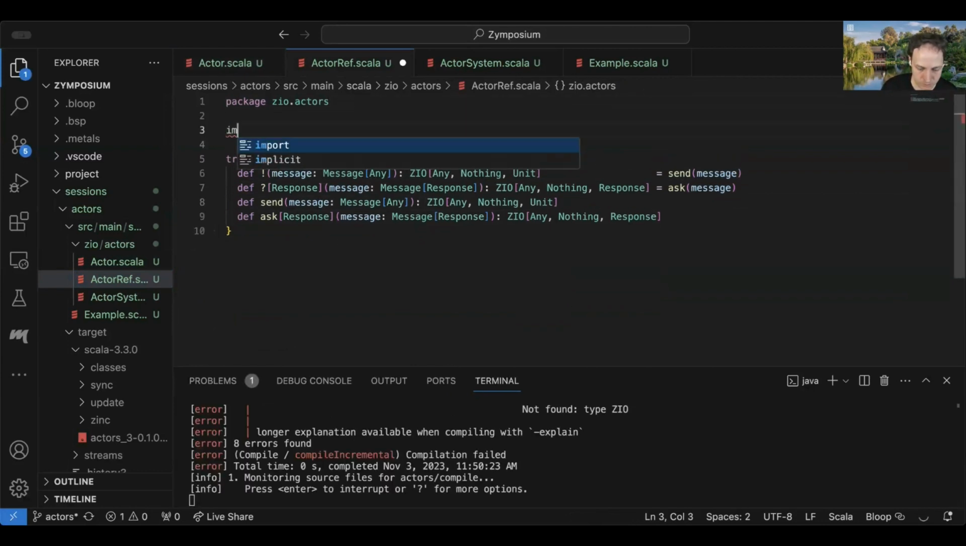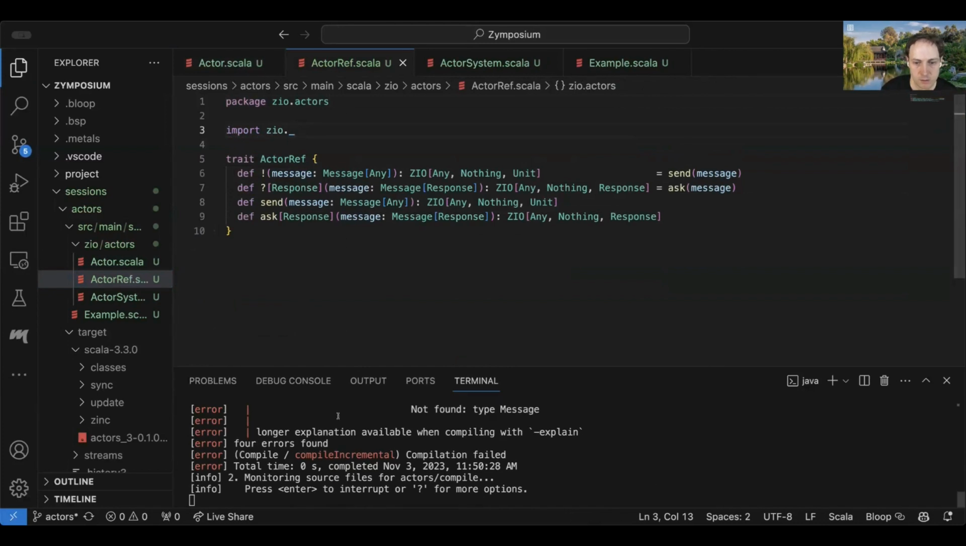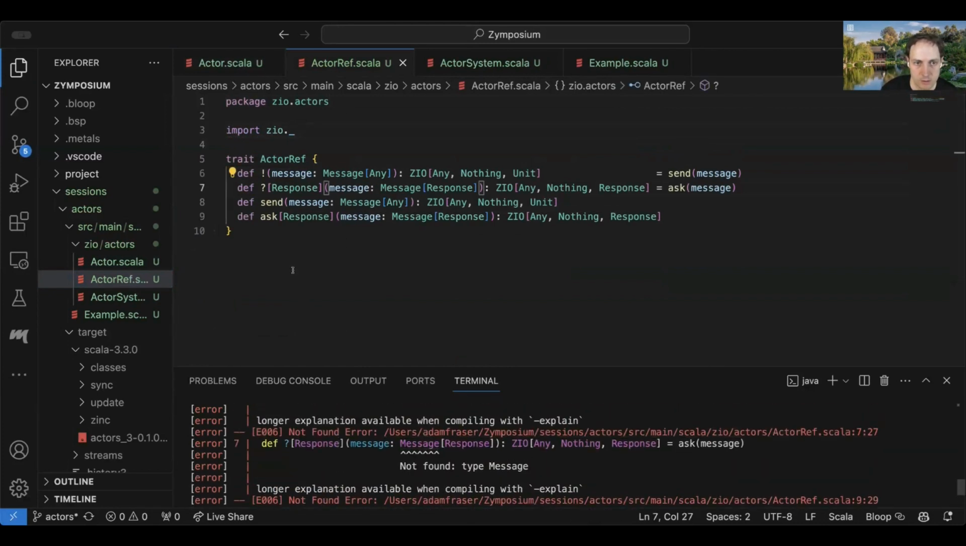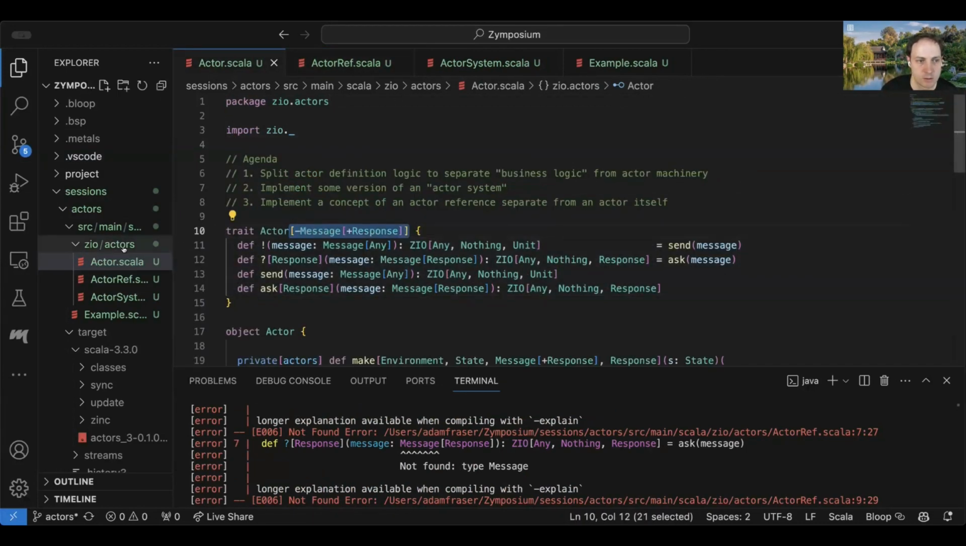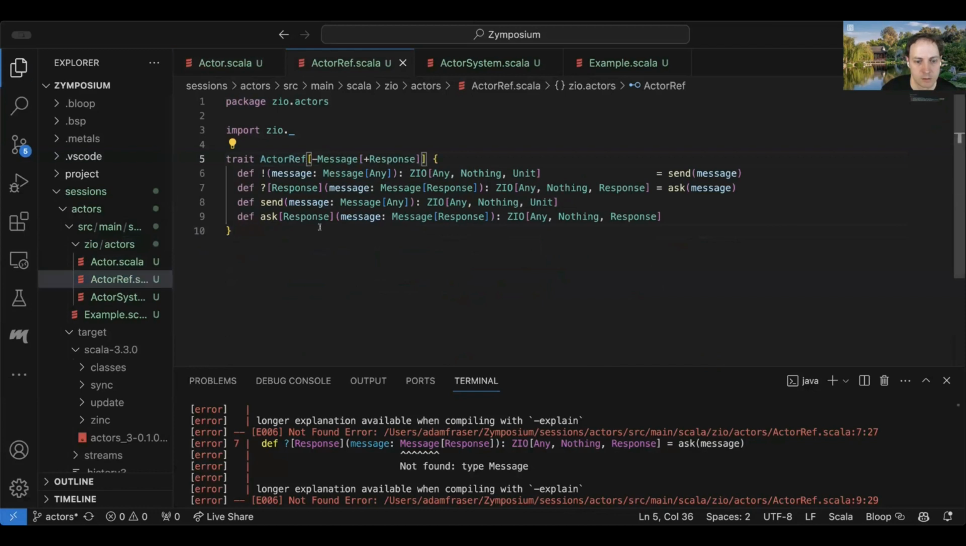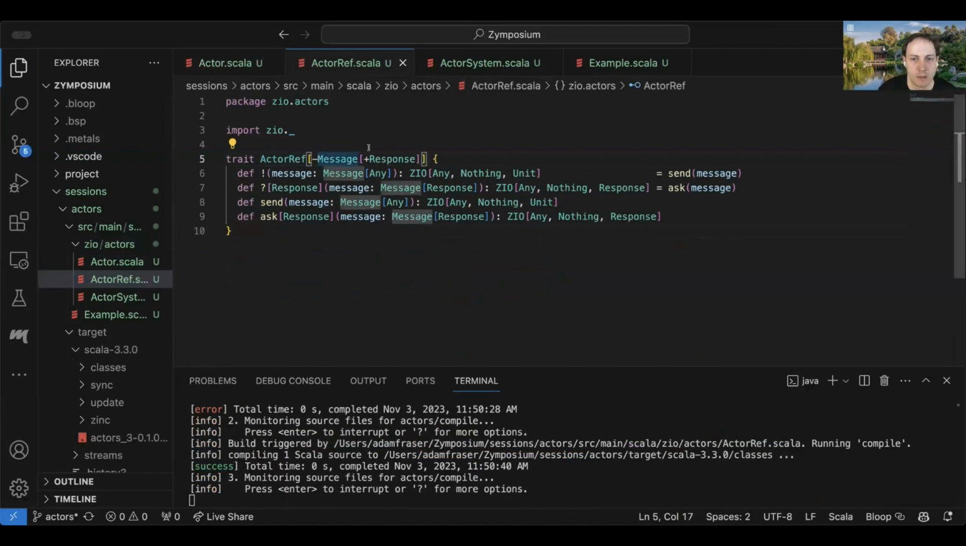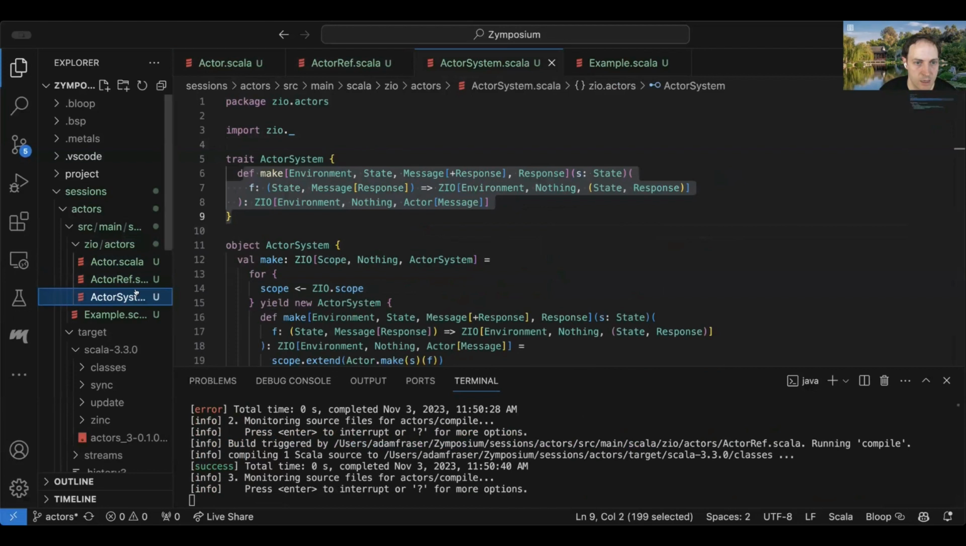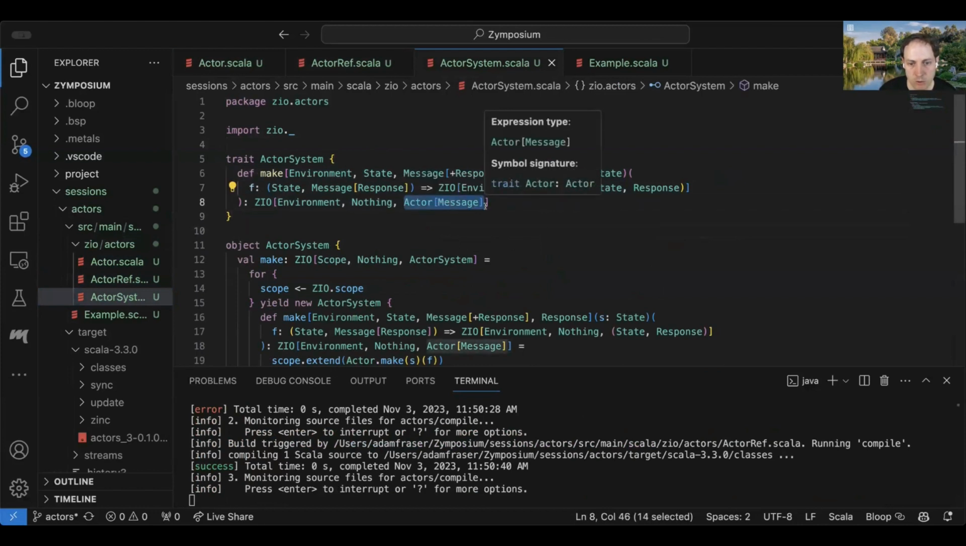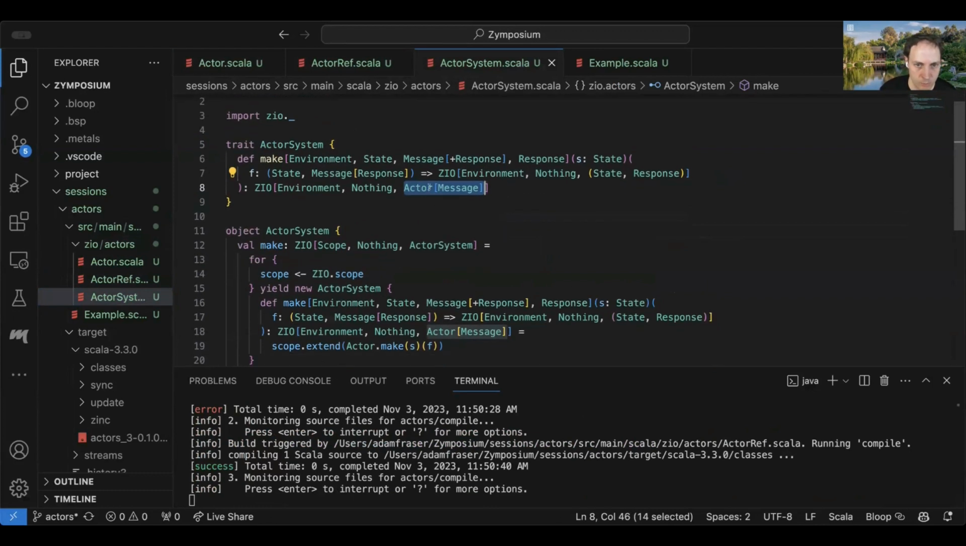Yeah, we're going to need to import ZIO, so this will make sense. And let's see. Oh, and this is going to need to be parameterized on the same thing here. Okay. And then I think what we're going to say is that an actor system, instead of returning an actor itself, is just going to return you a reference to that actor. And again, we may play with this more over time, but let's see what that looks like.